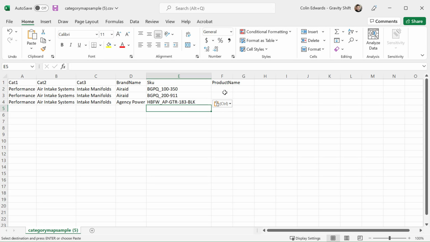Now, when we export the category tree into a CSV file, we will be populating the product name column. However, since you're adding or doing the mapping, you don't have to worry about the product name, but you do have to leave it in the column. So I'm happy with this file now.